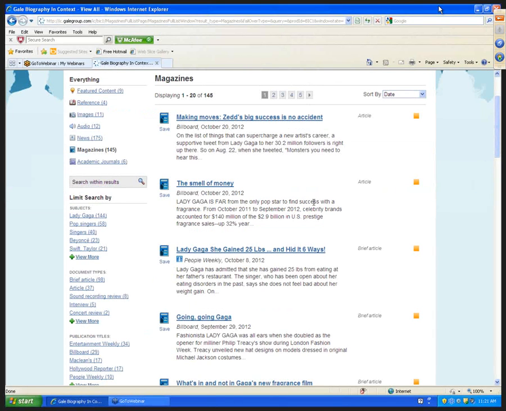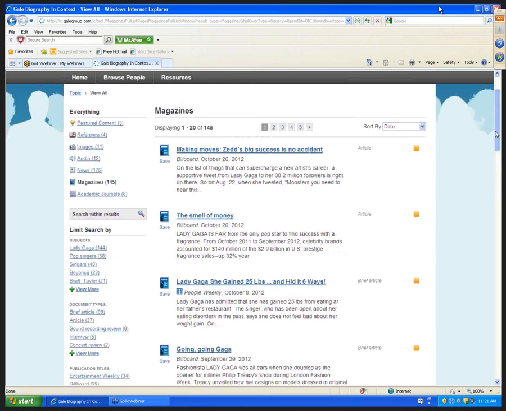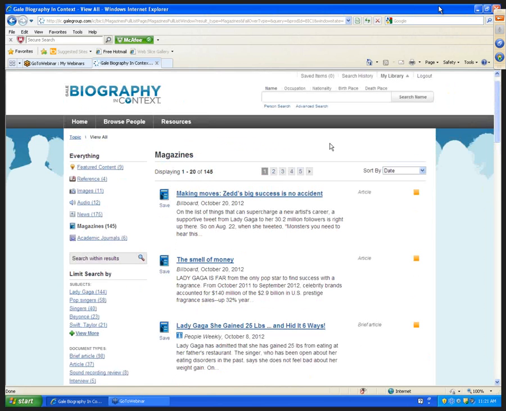On the left-hand side, we can jump back to reference items, the news items, or you'll also notice that we can limit our search or look at specific document types or publication titles to narrow this. On the far right, you'll see there are little boxes. If I hover my cursor over that, that indicates an intermediate reading level. If you've got the red triangles, that's a more advanced reading level, and the green circles will be a more beginner's level.